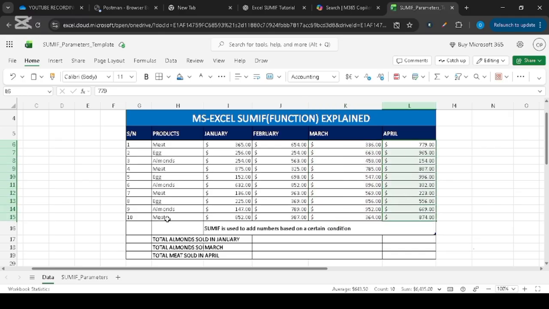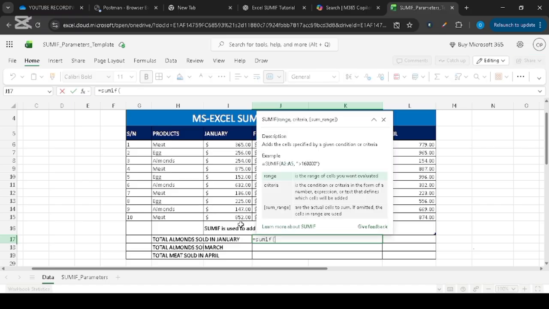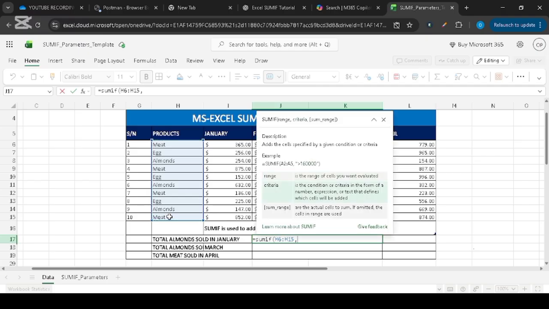So let's get started. For us to check the total amount that was sold in the month of January, we'll come over to this place where we want to get the answer, and then we'll start by writing equal to SUMIF, and then open our bracket. Now we'll come over to the product name and select everything that applies so that it will filter only the amounts that we want to calculate. Then enter a comma and then type in that particular product of interest.